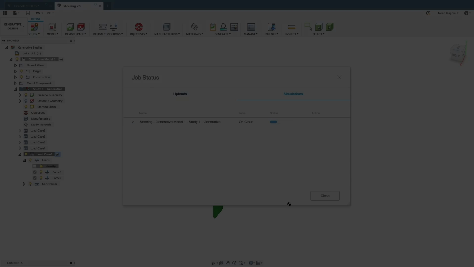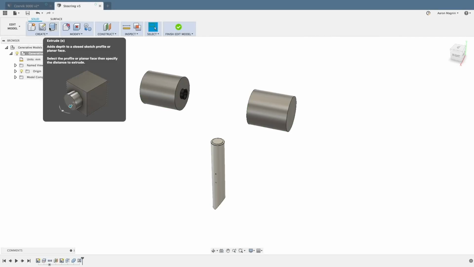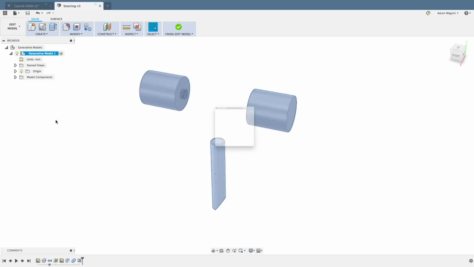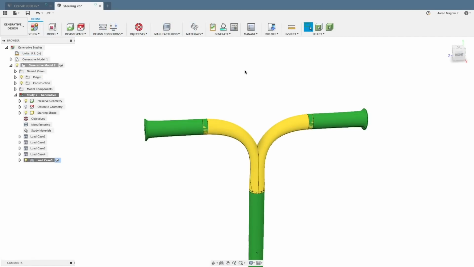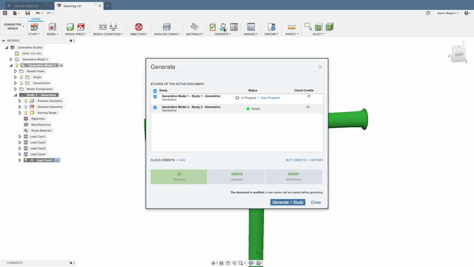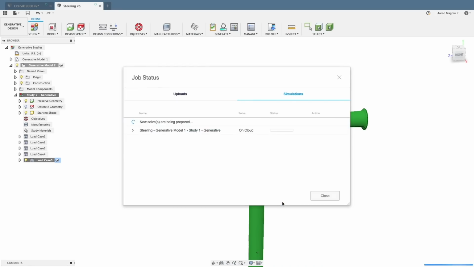With it offloaded to the cloud, we can jump back to the Edit Model dialog and clone the setup and study, so we can try some different things. In the next example, I might want to try using a starting shape, denoted in yellow, to influence the results. When we're done with that quick setup, we'll send that to the cloud to solve as well.